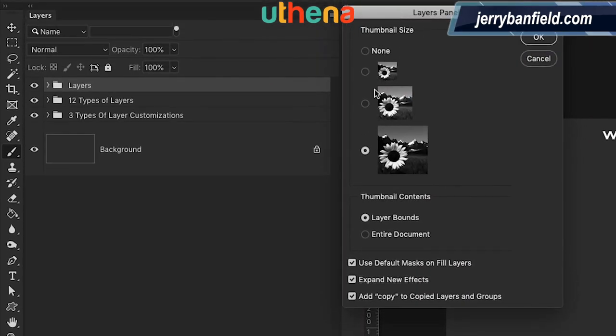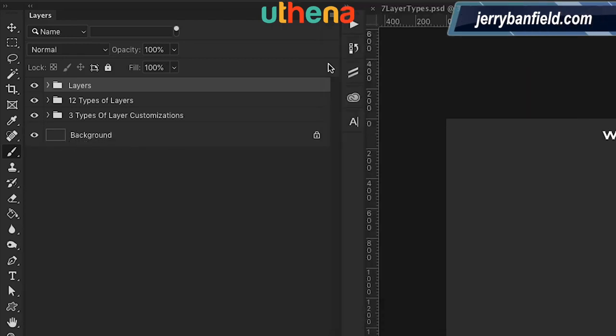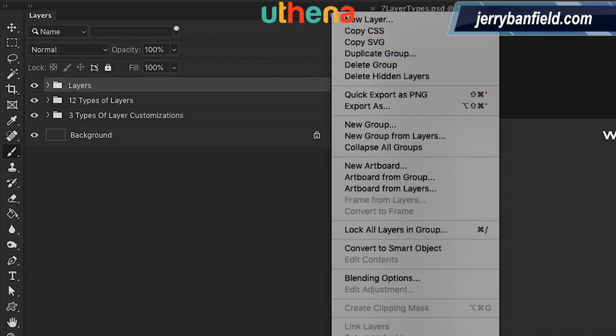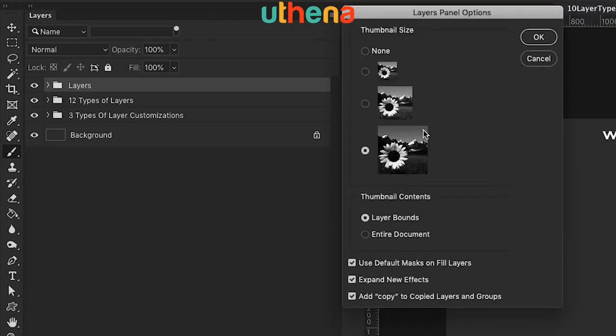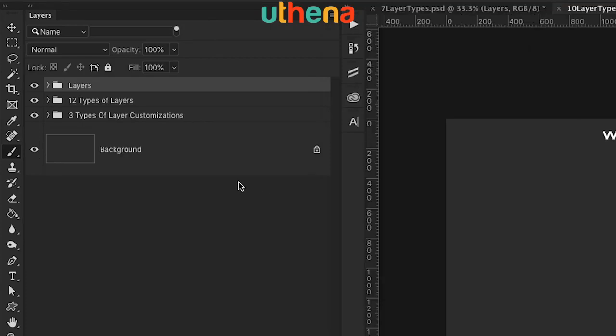And from here, you can increase or decrease the size of the thumbnail for your layer. So right now I have the largest thumbnail available. If I set this to the smallest, you'll notice that the thumbnail has now gotten smaller. I'm going to go ahead and put that back to the largest because I prefer to have the largest size available. So go ahead and set that to whatever you like.